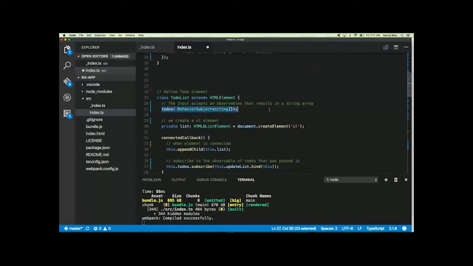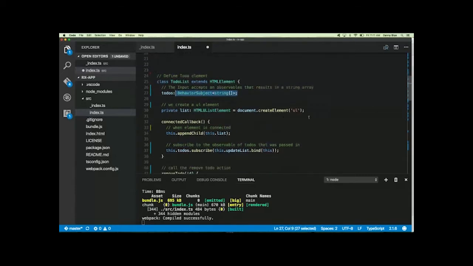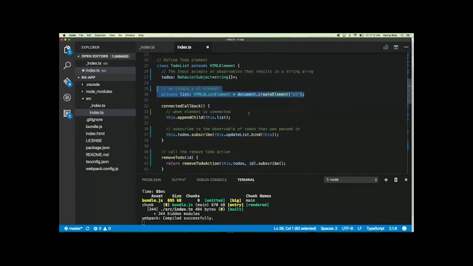Cool. So there are a lot of other patterns that many have probably seen where you can trigger a render inside of a custom element. You define a getter and a setter and use that to trigger it. In this case, we are just going to plug in an observable stream to this list of to dos. This right here is just creating my UL element that will keep everything.